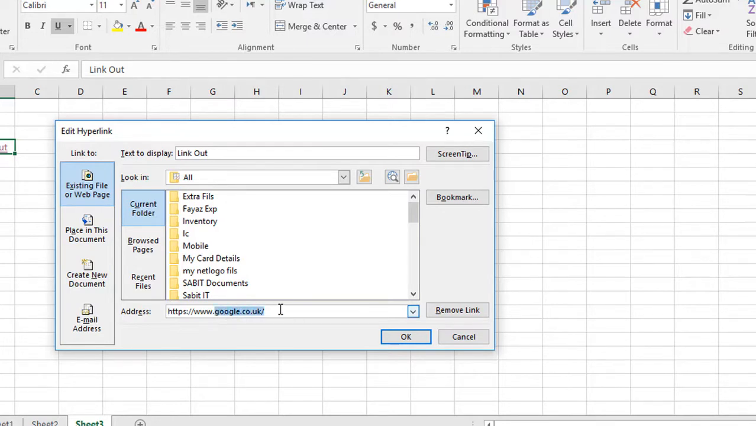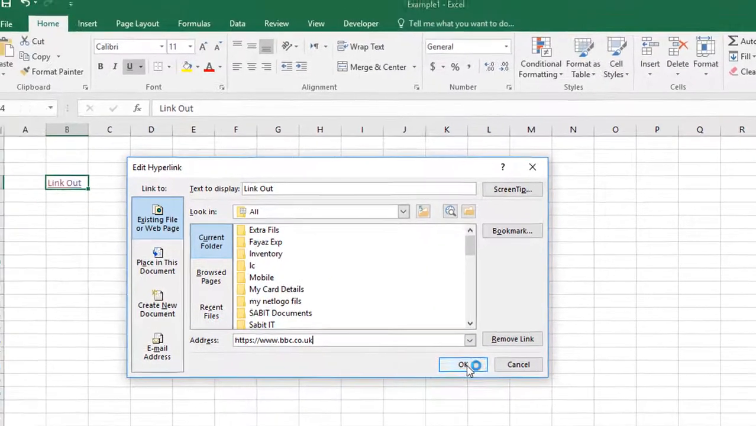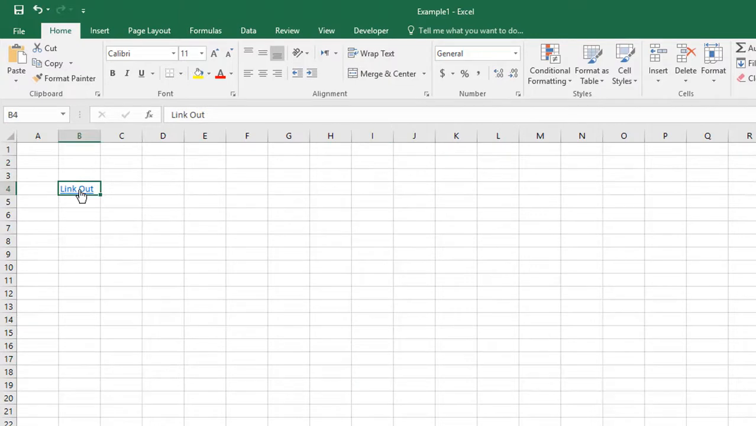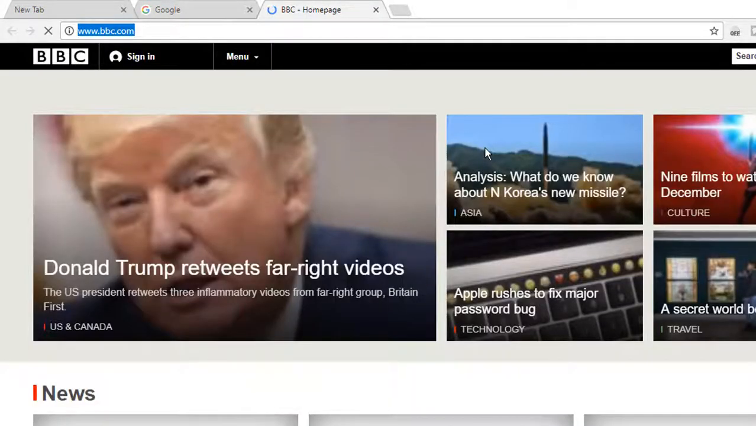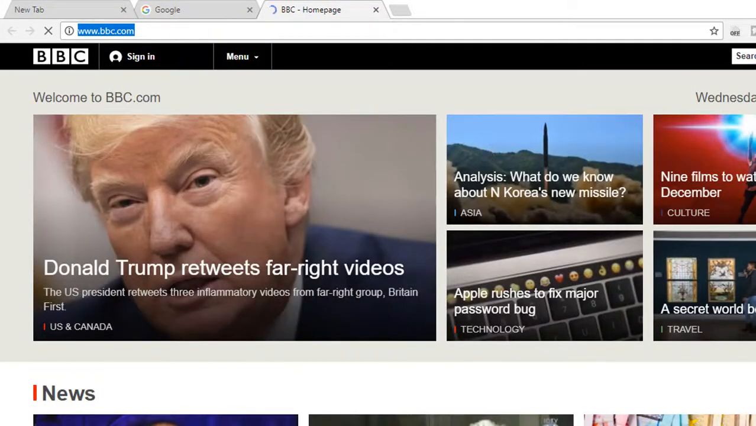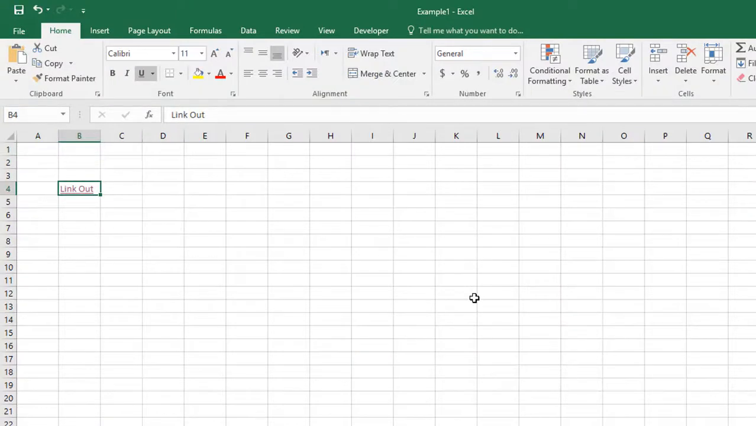Just click over there, keep the extra parts as they are, https://www. and then type the required website you would like, like I typed here, vvc.co.uk, and then I click OK. Now if I click here, it will directly go to vvc.co.uk. So this is exactly how you change any kind of hyperlink in a Microsoft Excel sheet.